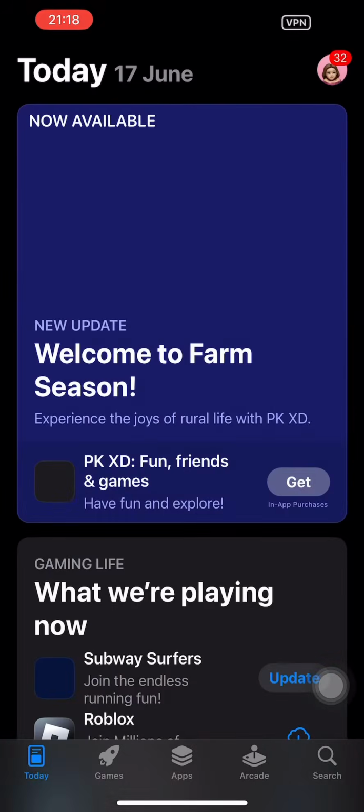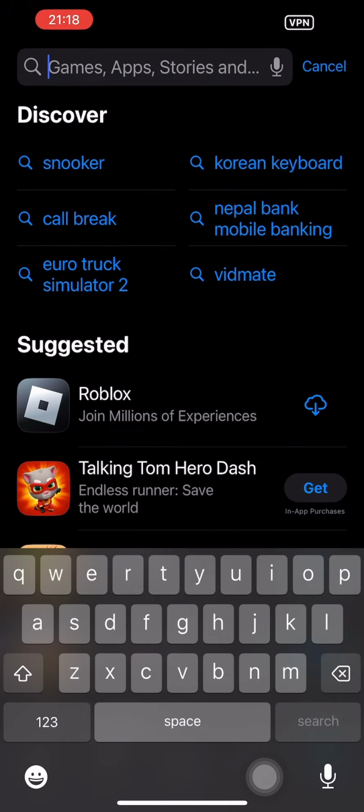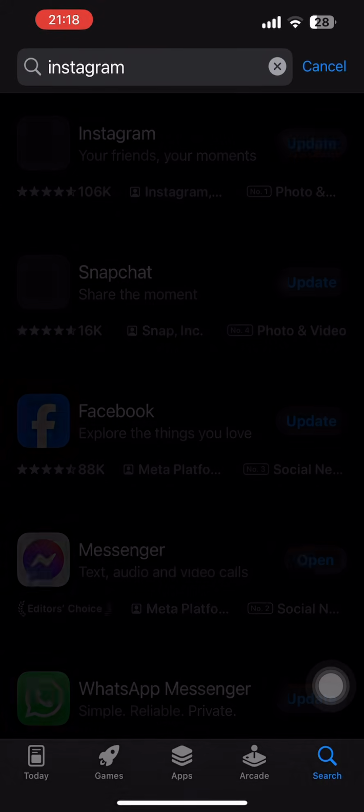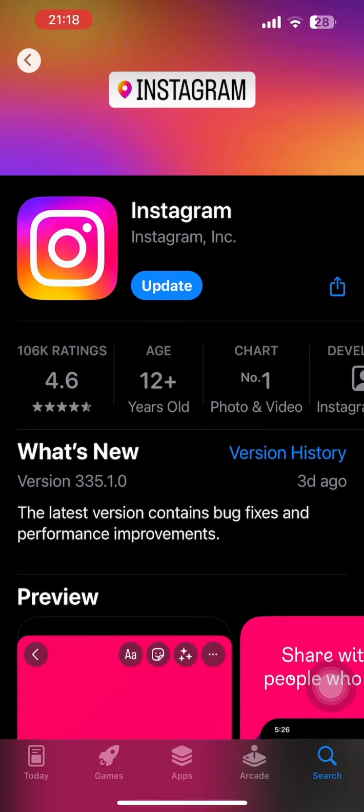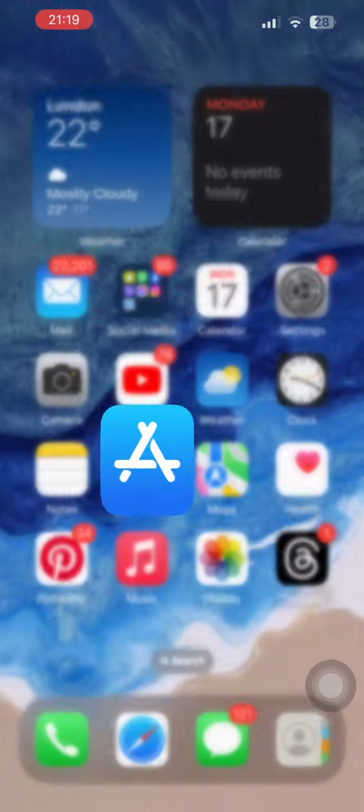Now, another thing that you can do is go to your App Store or Google Play Store and search for Instagram. Now let's tap on the app on top. Now over here, if you see the option of update like you see in my case, make sure that your Instagram application is updated to its latest version. If the app is not updated, you may face certain problems regarding the application. So let's update the app.